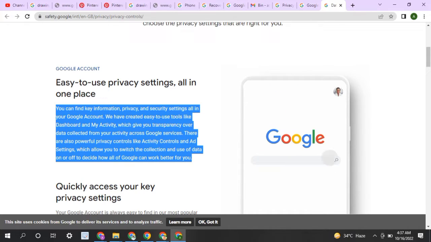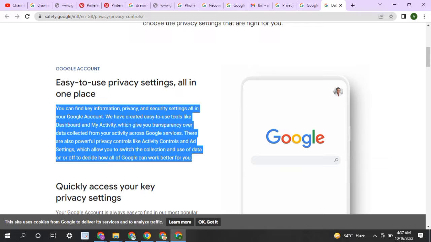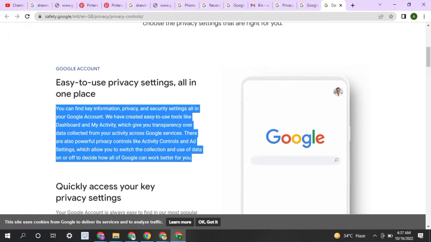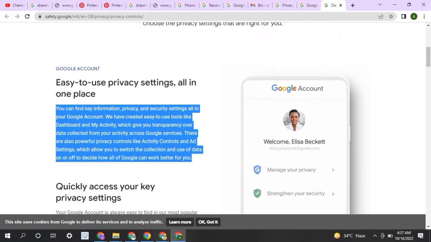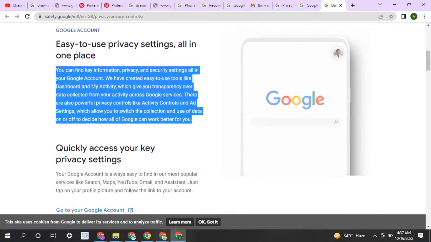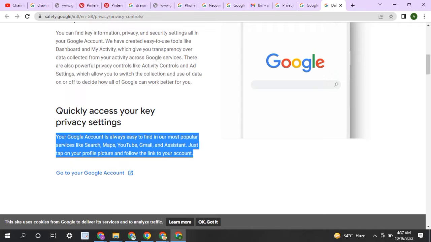The ad settings, here you can see, we will find the key information here and the quick access to your privacy settings. What is the Google quick access to your key privacy settings? As soon as I click here and I move below, here is the quick access to your key privacy settings. Your Google account is always easy to find.